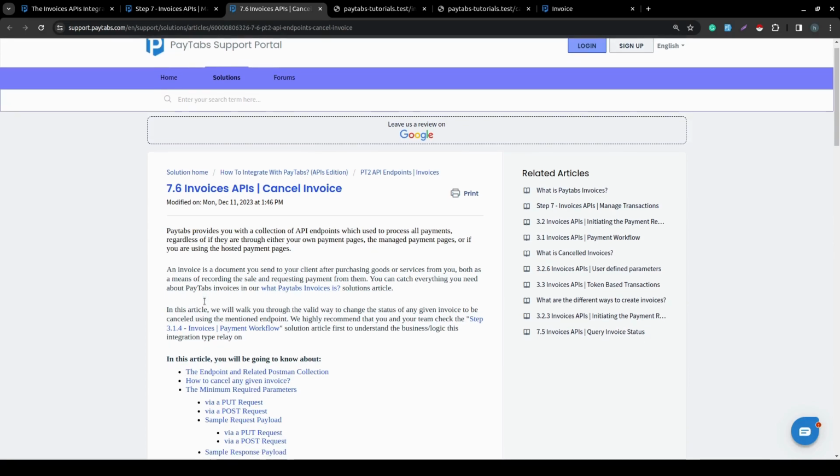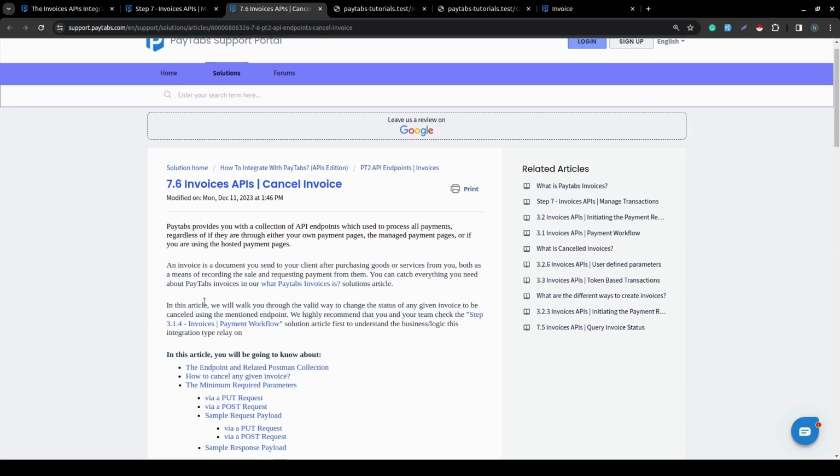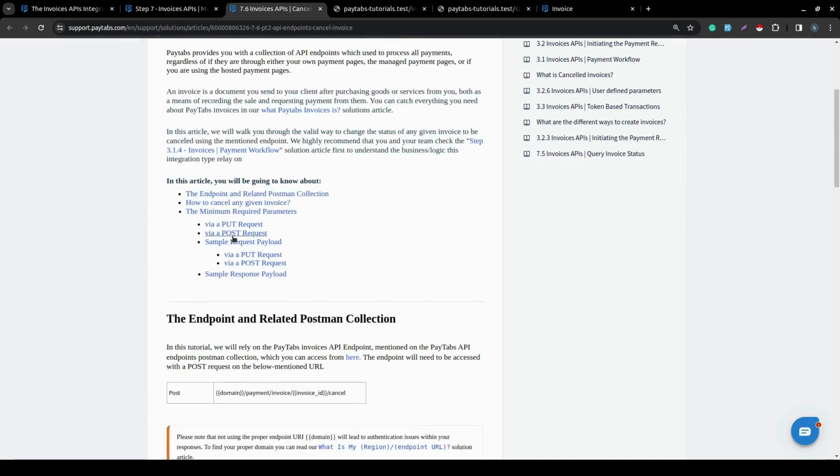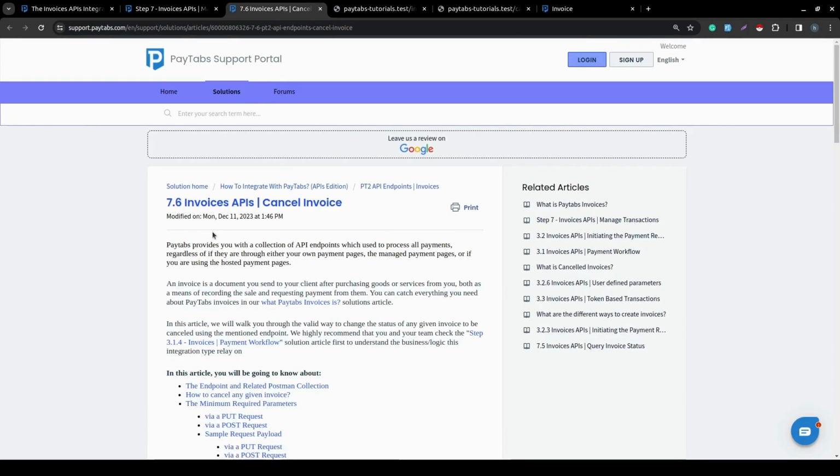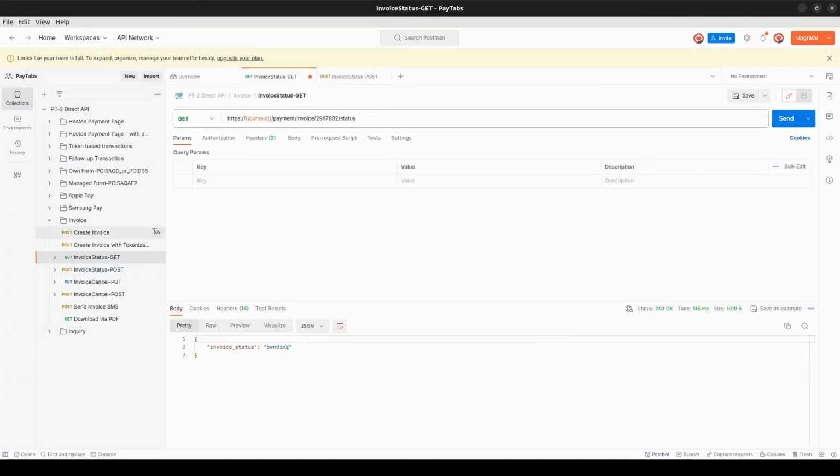We have different types of canceling your invoice. We have one via GET request and one via POST request. In this tutorial, we are going to use the POST request to cancel the invoice. You can check out our solution article over here to see all the multiple ways of canceling your invoice, and you can test it out inside our Postman collection.